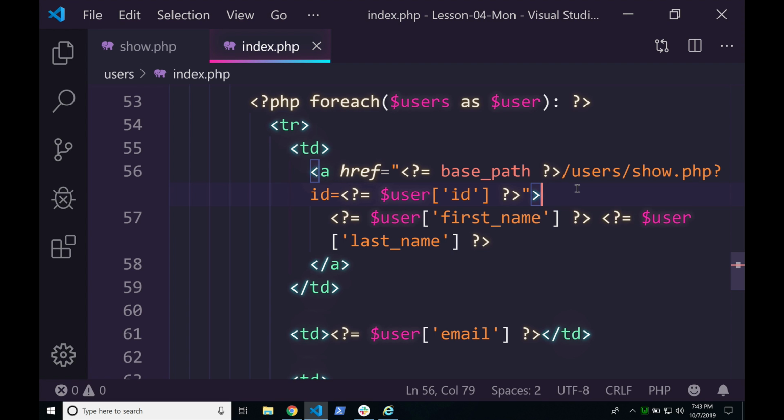So once again, our href, we pass in the base path, which starts off at localhost comp1006 lesson 4. It's as if we just chunked that right in there. Then we go to users, right, where our show page actually exists. We access the show page. We pass in a question mark, which signifies that we want to add a query string. And then we add in the key and then the value.